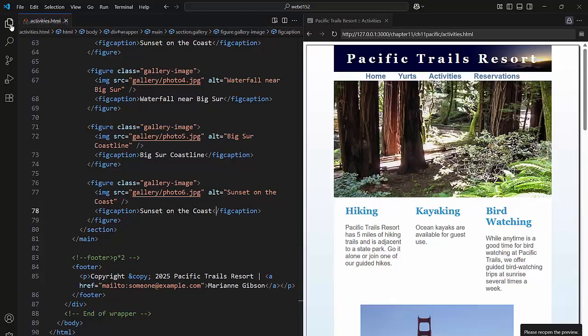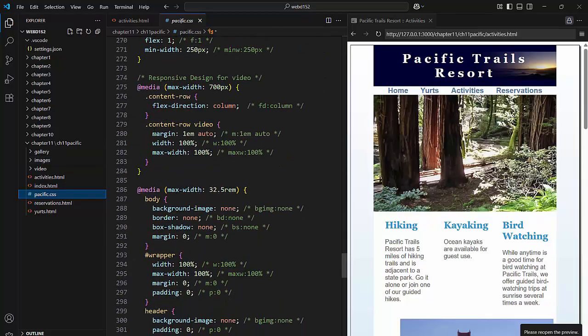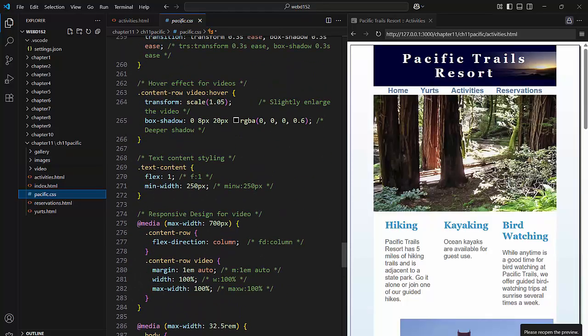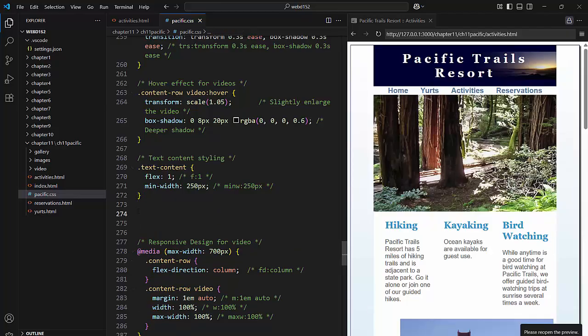And I'm going to open up my File Explorer. I'm going to go to the Pacific CSS. I'm going to scroll down to right before the responsive design for video comment, and I'm going to add in a space, and I'm going to add in some styles. For the gallery, we are going to use CSS Grid. CSS Grid makes it easy to arrange images in neat rows and columns that automatically adjust to the screen size. It handles spacing and alignment for us, keeping the gallery consistent, flexible, and responsive. Much simpler than using floats or manually sizing images.